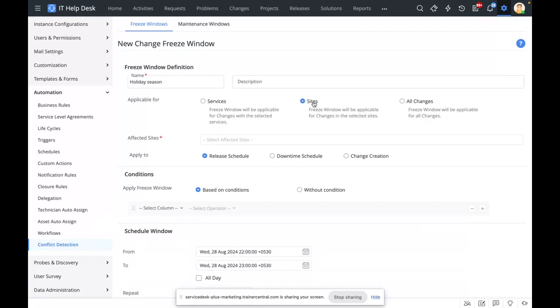So according to the site, you could change your freeze window, and you could choose which services or sites need it through this dropdown list over here. And you could apply this freeze window to just releases, or to downtime, or even for change creation. If you choose change creation in that specific timeline, no new changes would be created. And similarly goes for downtime and release. In that specific timeline, downtime wouldn't be possible, and release would be blocked as well.